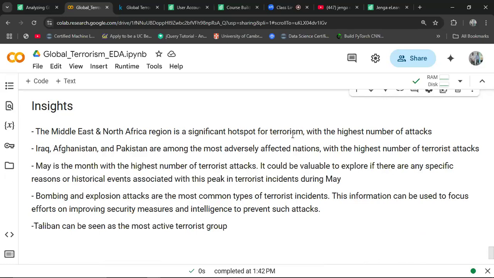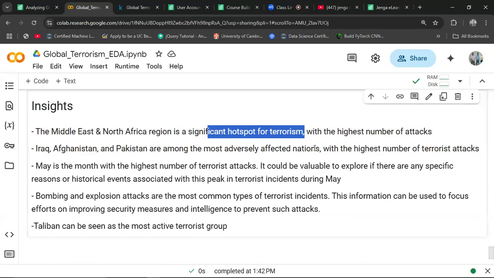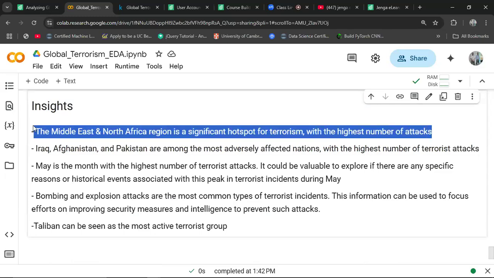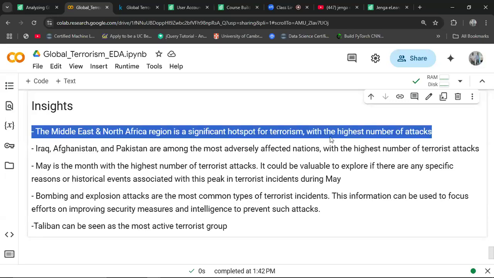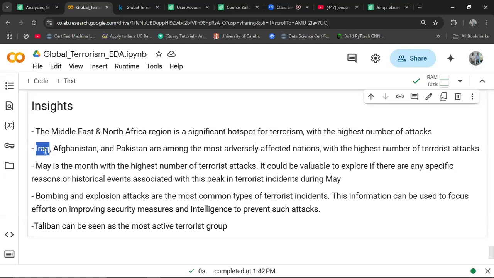So just to summarize our analysis, we can say that the Middle East and North Africa region is a significant hotspot for terrorism. Therefore, it's contributing to the highest number of terrorist attacks. That is a good insight that we have. So the stakeholders in security can invest more in these regions. We are also told that, as per the data, Iraq, Afghanistan, and Pakistan are among the most adversely affected nations with the highest number of terrorist attacks.